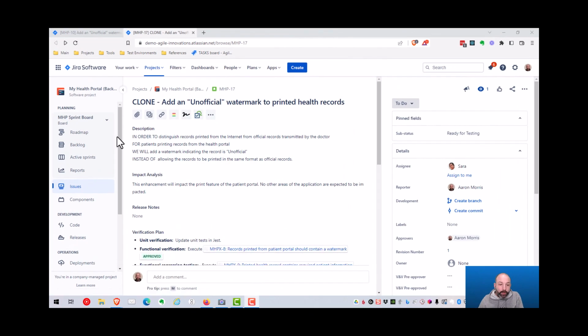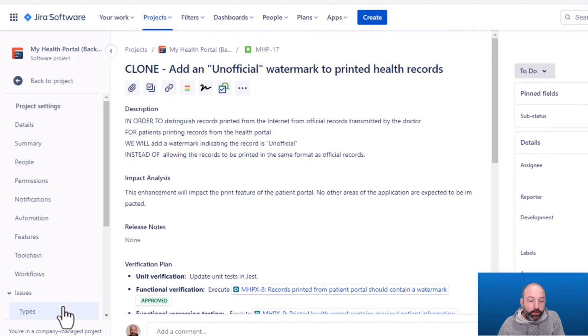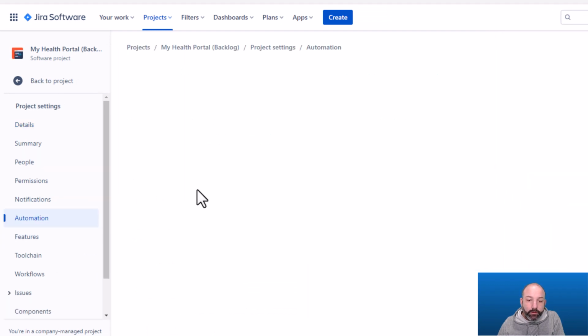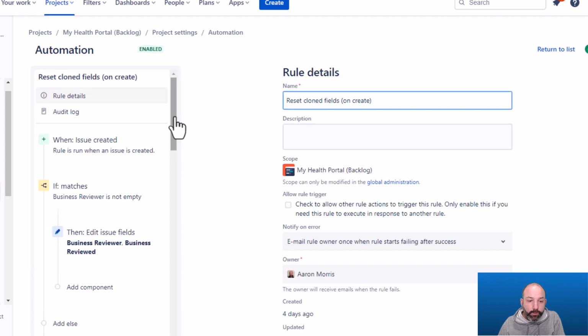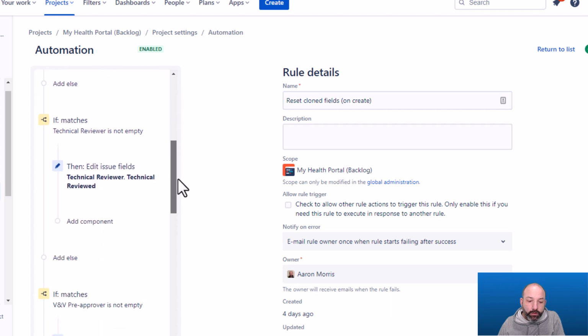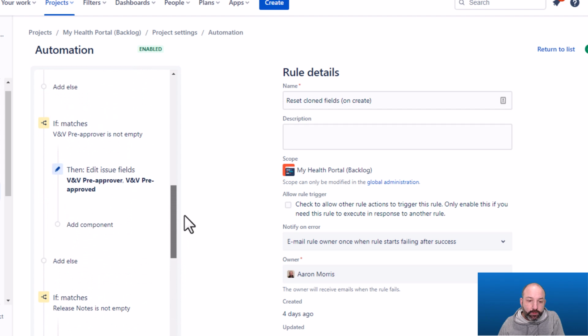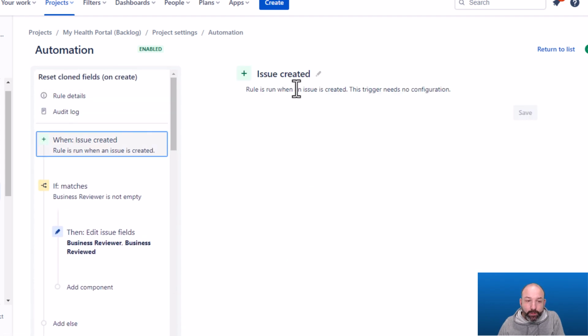Now that we've seen a quick demo, let's learn how to configure this. This feature requires a single automation rule. So we're going to go to Project Settings and Automation. And in our list of automation rules, we can see we have a single rule configured, reset clone fields. Let's drill into this automation rule. And we see it has a single trigger with a long series of actions nested inside if statements or conditional logic. So the action is to run any time an issue is created.